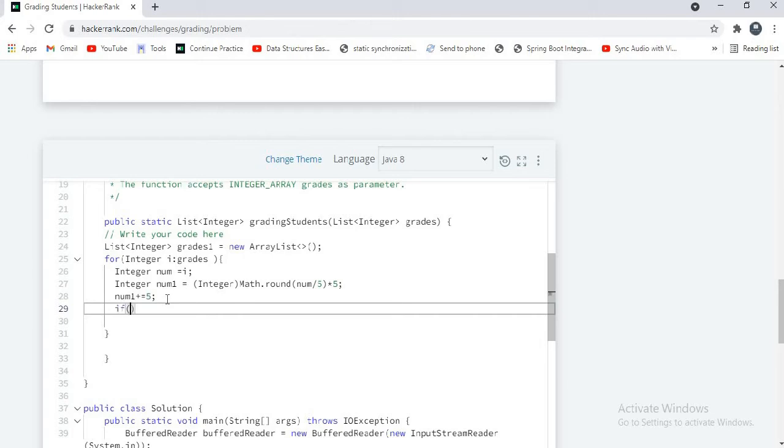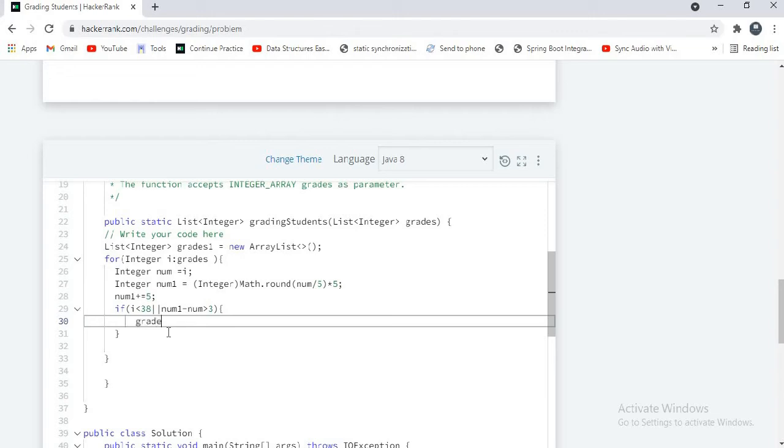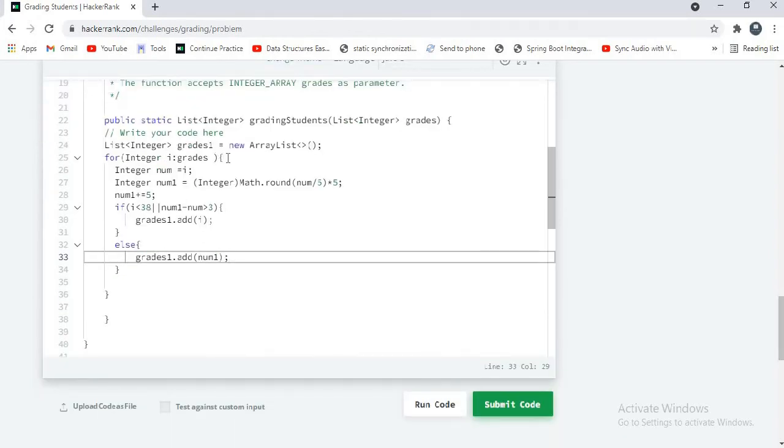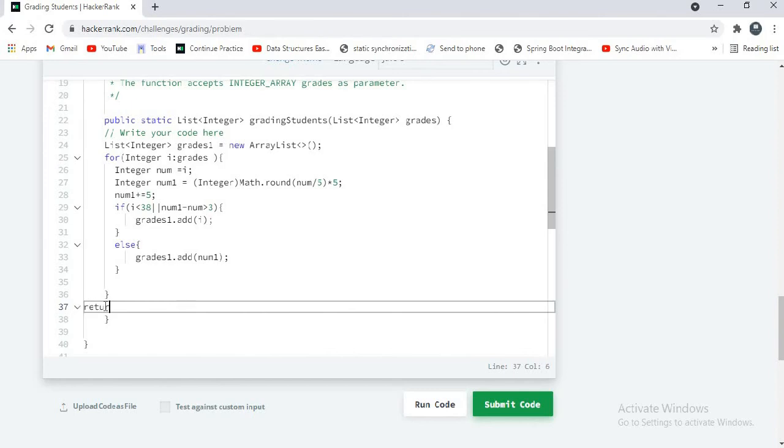I am writing an if condition: if i is less than 38 or num1 minus num is greater than 3, then I want to add the element into grades1. Sorry, it's grades1 here. And I want to add an else condition: else grades1.add(num1). Now I want to return this list, grades1. Our for loop ends here, and let's return grades1 and check whether our logic is correct or not.